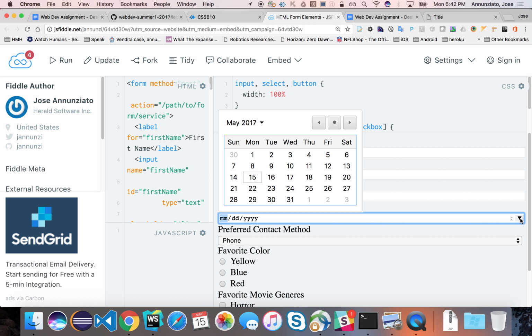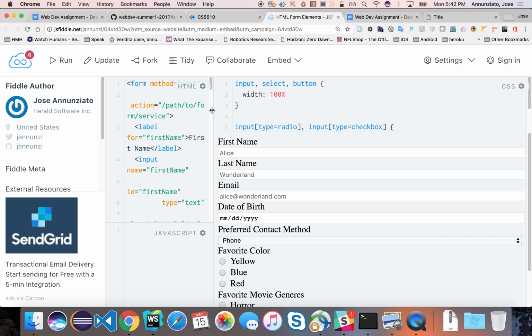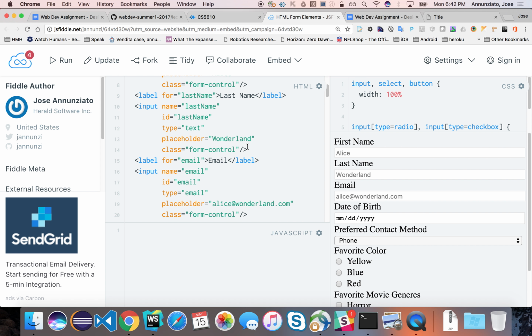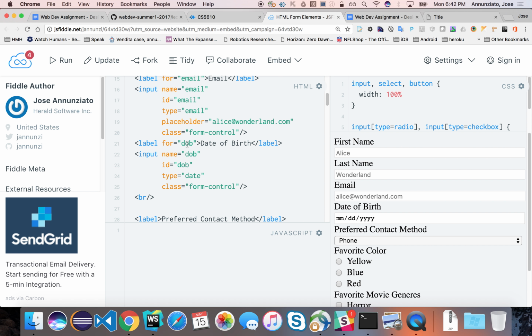Also notice that we have date pickers. To implement these date pickers, let's see, these date pickers are right here. You just have to say the type is date. Okay, the type is date.